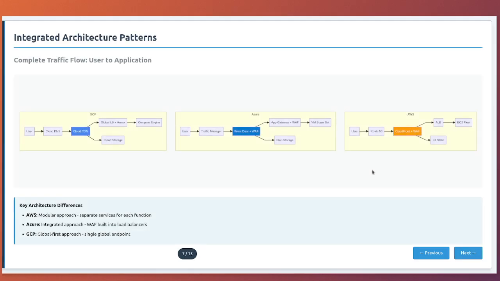Integrated architecture patterns. Here's where it all comes together. Let me show you how these services work in concert to create a robust, secure, and performant architecture. In the AWS pattern, Route 53 provides DNS, which points to CloudFront. CloudFront has WAF rules attached directly. For dynamic content, CloudFront forwards to ALB, which distributes across EC2 instances. Static content is served directly from S3. This separation gives you fine-grained control.